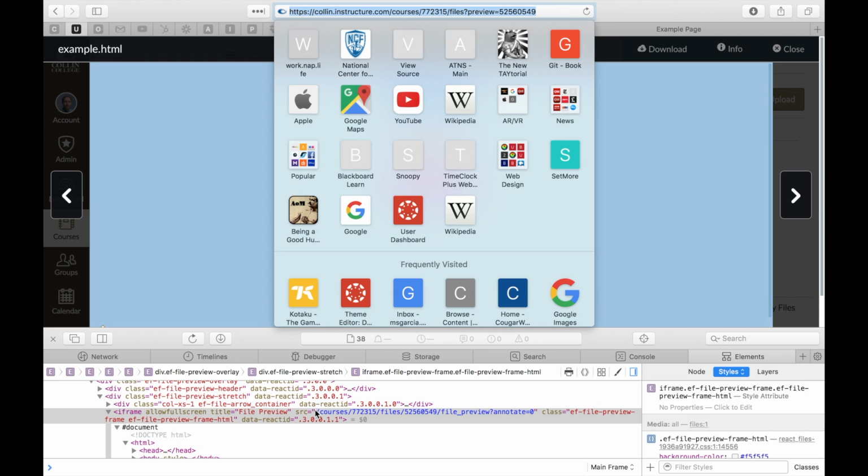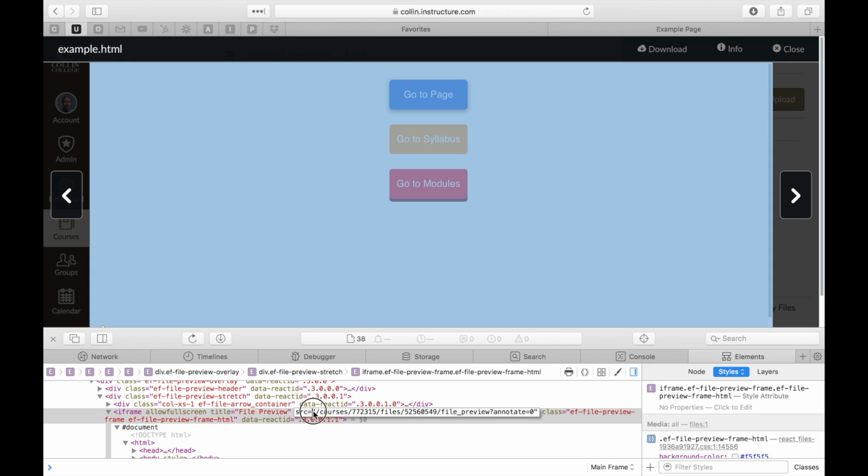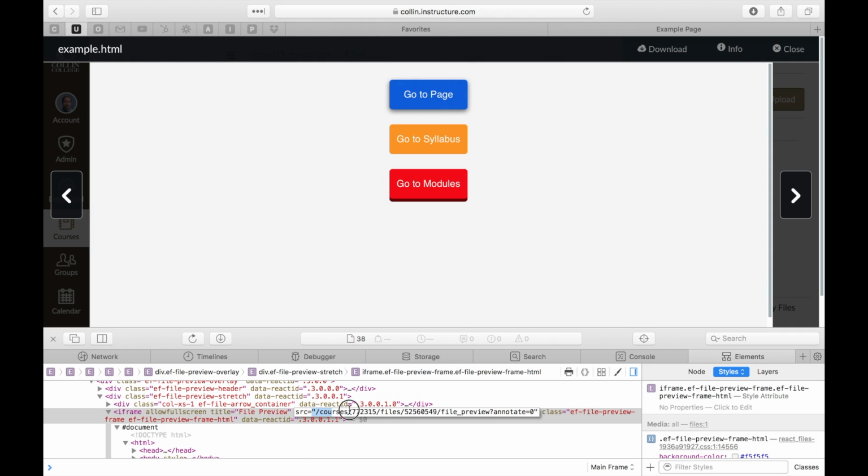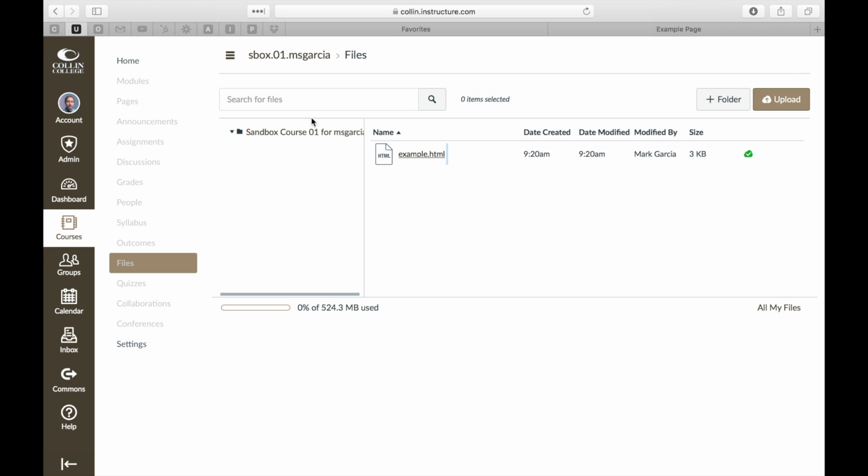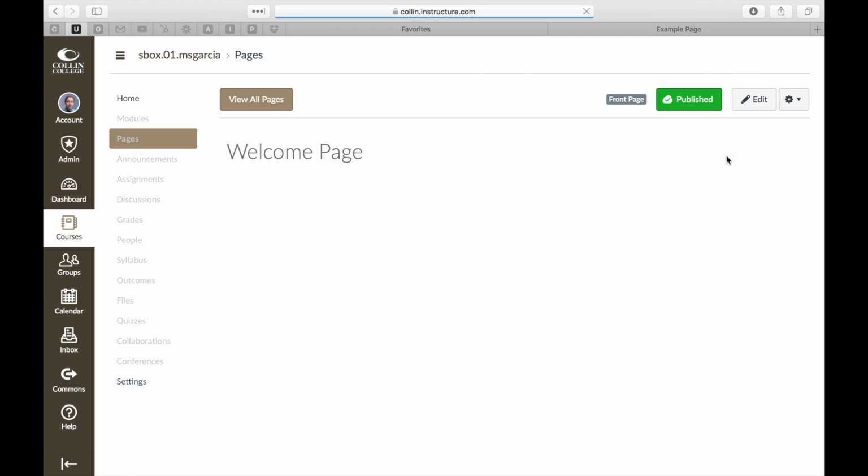So I'm going to copy this, but it's really important to note that this URL, this source, is not 100% correct. But the important thing is right now I've copied this, and I'm going to go back into my welcome page and fix this. So now that I've got that URL, I'm going to close this, go back to Pages. Here's my welcome page, and I'm going to edit this.